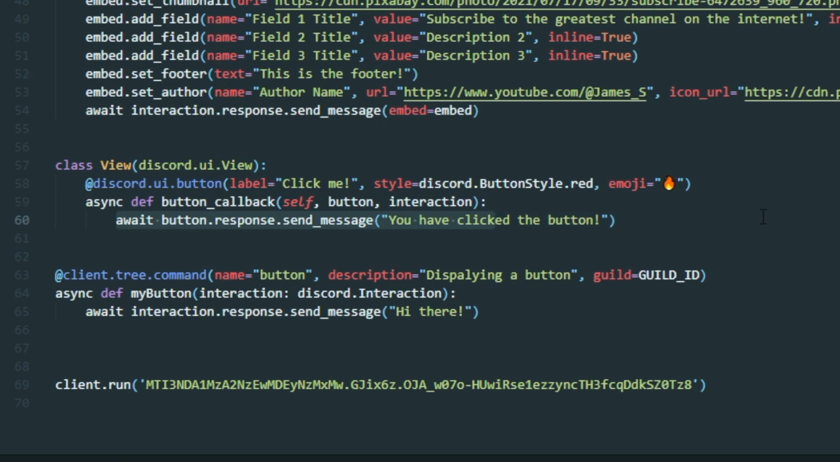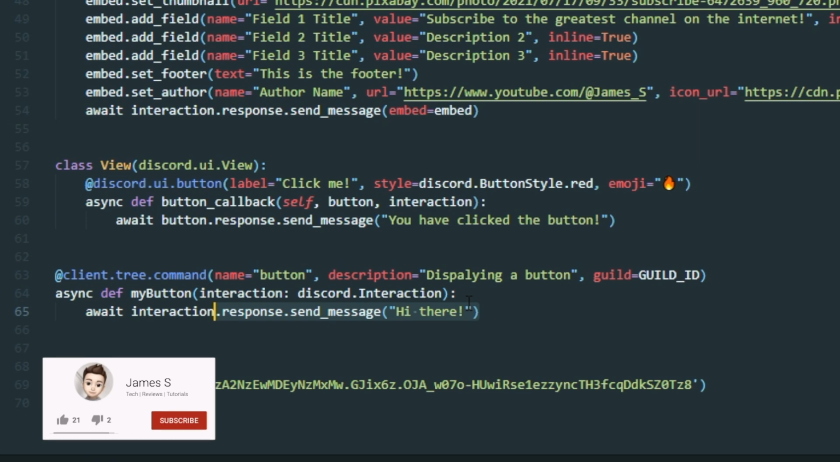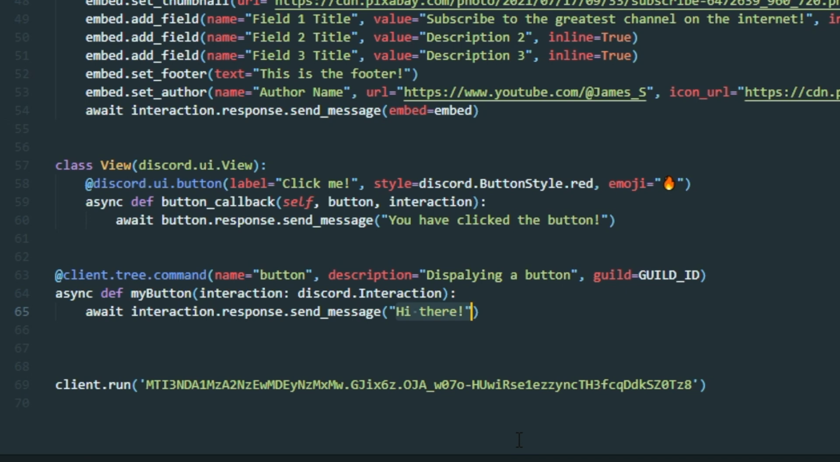And whatever you want your button to do, all you have to do is put it inside of this function. And now what we need to do is we need to actually put this button view into the slash command, because we now need to tell this slash command that we want to print the button. So it's quite easy to do. All we have to do is this. We're going to delete the text inside of here and we're going to add view is equal to view, open and close brackets. And that is it. That's all you need to do to get a button to display.